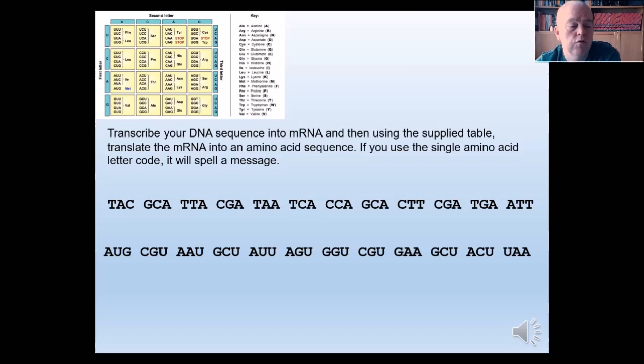And so if we go through each of those triplets and look at the amino acid that it codes for, we would have the following message. Hopefully you managed to get this message. If you read it through, you should have: mRNA is great, and end up with a stop codon. So now you've got that first sequence, you can use this basic principle to do similar tasks on the next few slides.